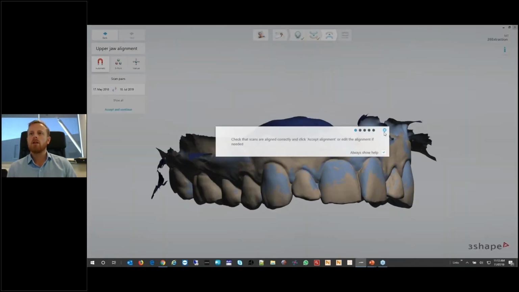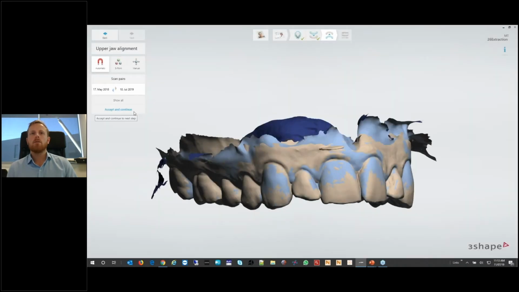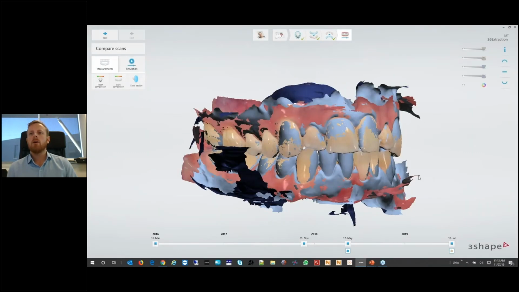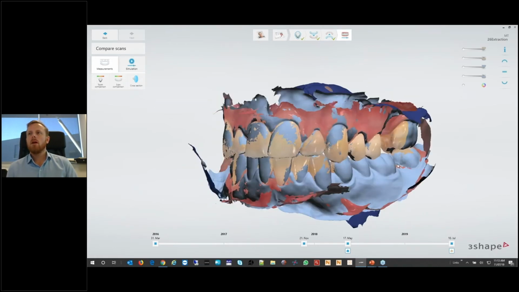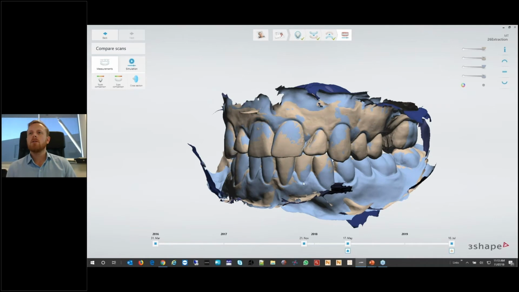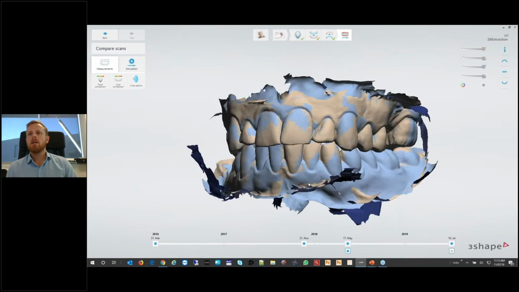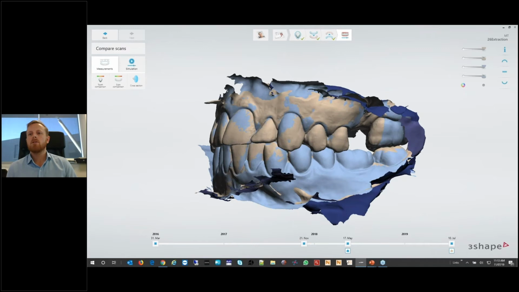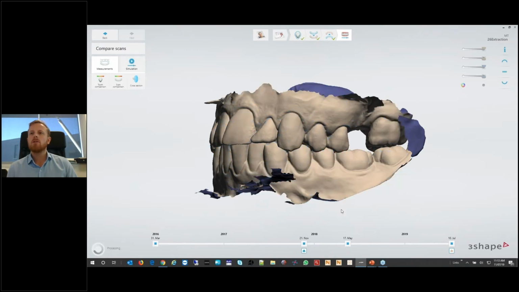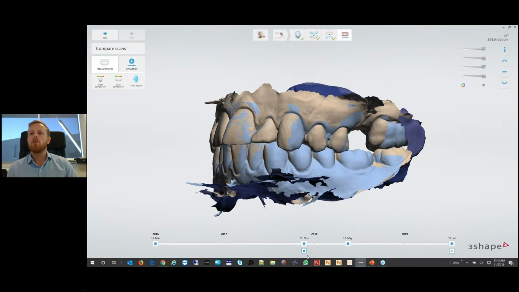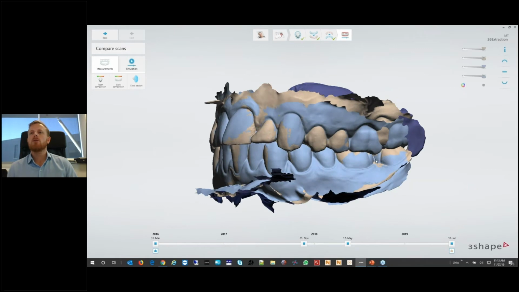It's again warning me to check the alignment. So I'll do that again for the upper, and here we go. I'm going to turn the color off so we can see the distinct textures. And we can see here down the bottom of the screen, I'm comparing the 17th of May to the 10th of July. And you can see there's a bit of movement in the 2-7. What I can do, I can change my blue all the way back to 21st November 2017. And there's even bigger movement. Or I can take it right back to 31st of March 2016 before the tooth was extracted.